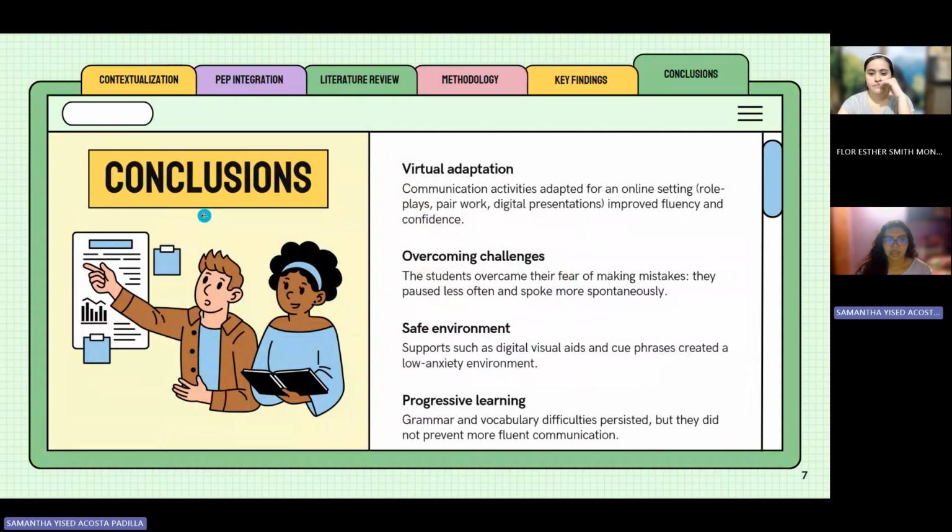Finally, we have the conclusions. It means the results that we construct based on the results that we already found. So we have that communication activities adapted for an online setting, like role plays, peer work, or digital presentations, improve the fluency and confidence of the students. Also, the students overcame their fear of making mistakes. It means that they paused less and often spoke more spontaneously.